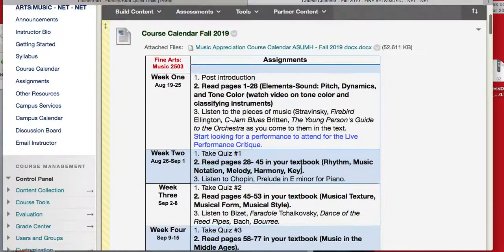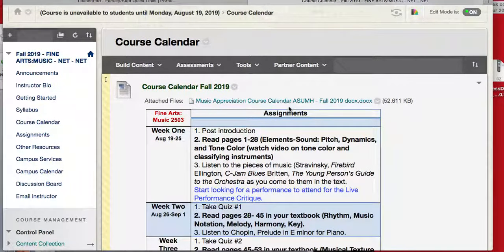So anyway, that's the course calendar, pretty much self-explanatory. I would recommend printing it out. I know that's just how I work. I like to have it on paper. I can just check it off as I go.